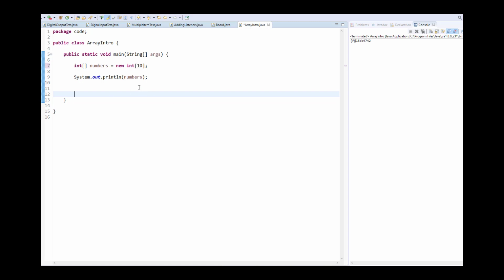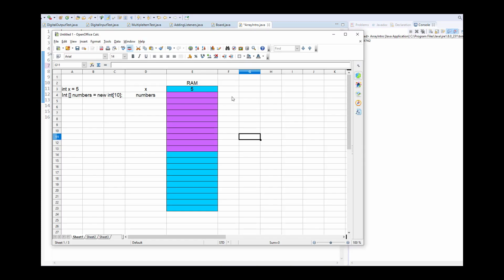So if we access the numbers, what we're getting is just a reference to memory. So how do you access individual items? We can look over here. We can say that the purple section is the array, but each one of these is called an element.